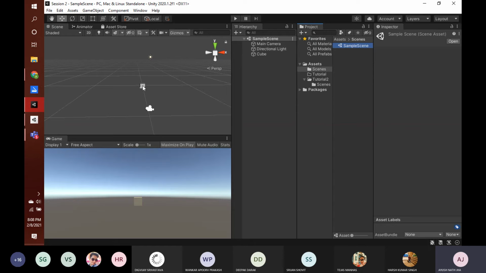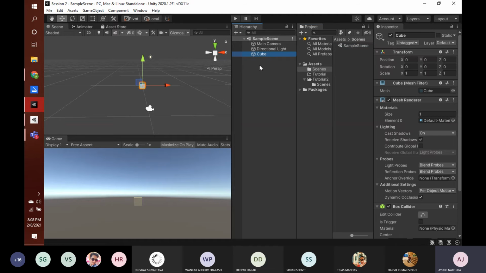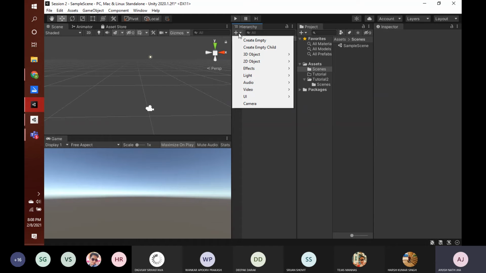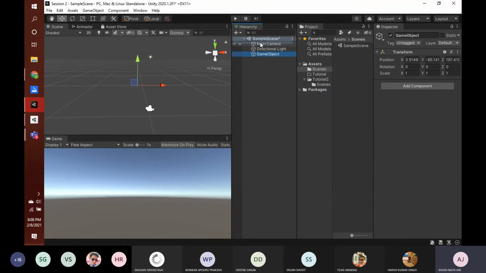Now let's see, we were talking about game object, right? So what is a game object? Let's see. If you want to first delete anything, if I want to delete this cube, I will click on this cube and press the delete key and it will get deleted. Okay. Now let's add a game object. Here we have Create Empty. If we click on Create Empty, then we can see that we have a game object created, and this game object has a transform only, nothing else.